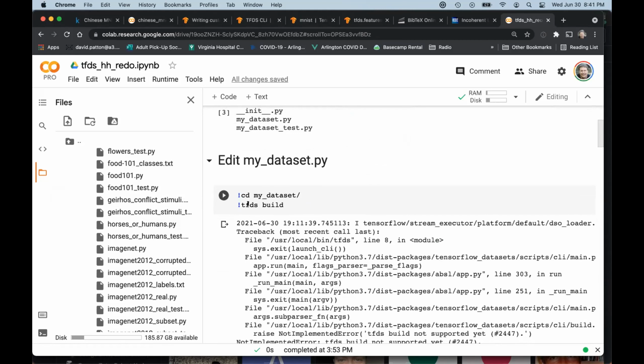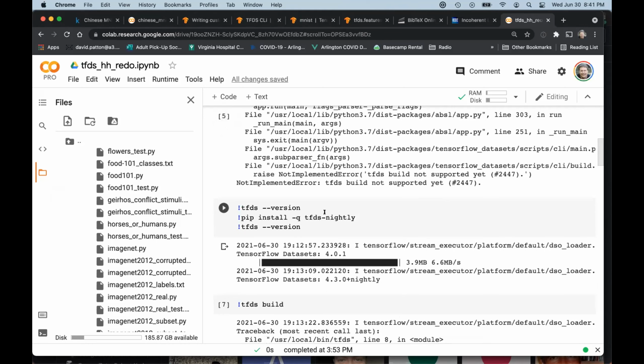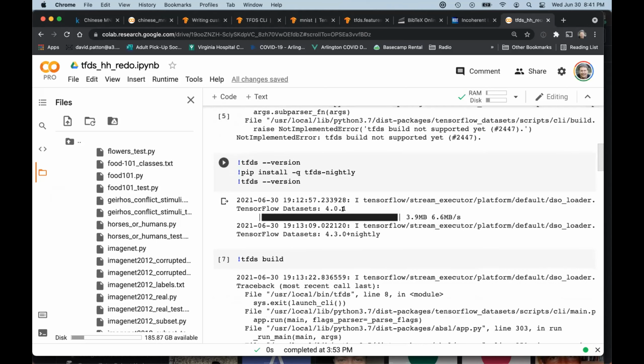The next thing I was supposed to do was run from the command line tfds build, and it should have gone ahead and worked for me. However, it's not implemented, which was very confusing since they have documentation describing this. Even when I did the nightly build of tfds, it was not implemented. So again, this didn't work. Here I tried doing the nightly build. I moved from 4.0.1, which is the current stable build of tfds, to 4.3.